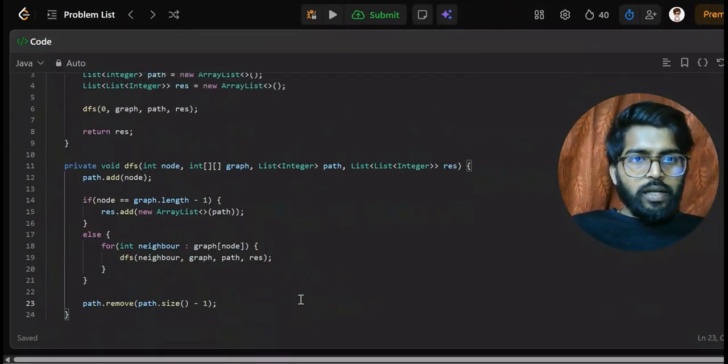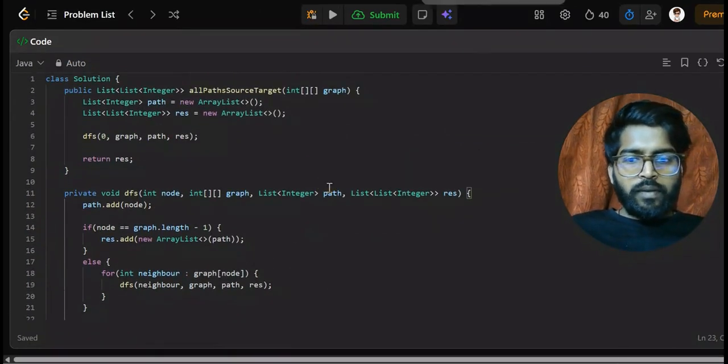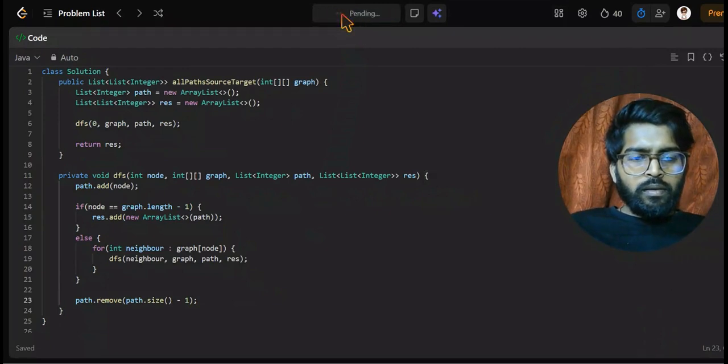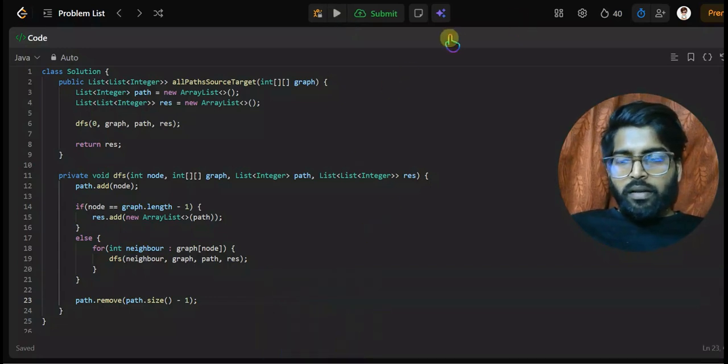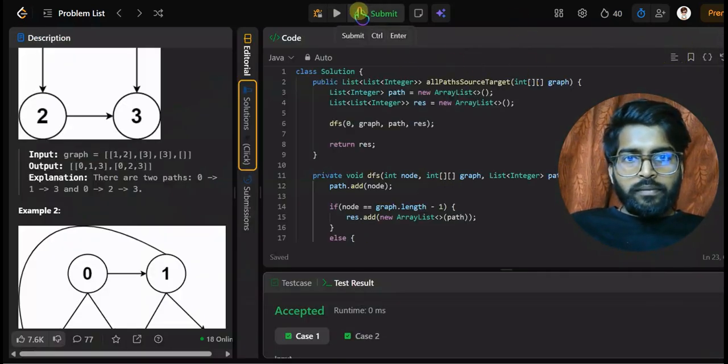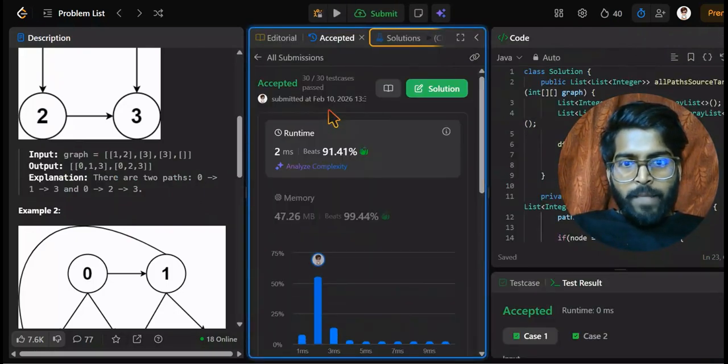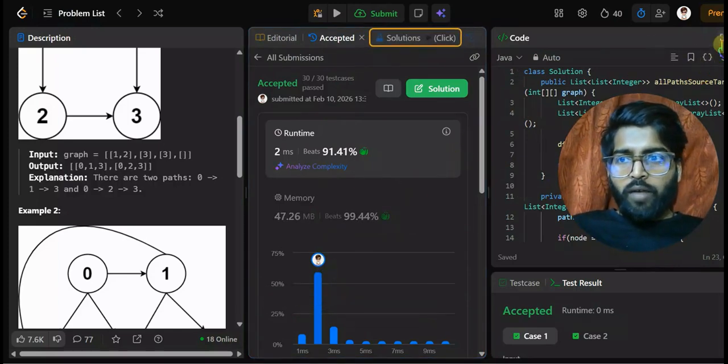Let's quickly run and test, check whether it's running or not. Okay, it has been accepted. Now let's try to submit it. Cool, it has been submitted. Now I want you to understand this over here.